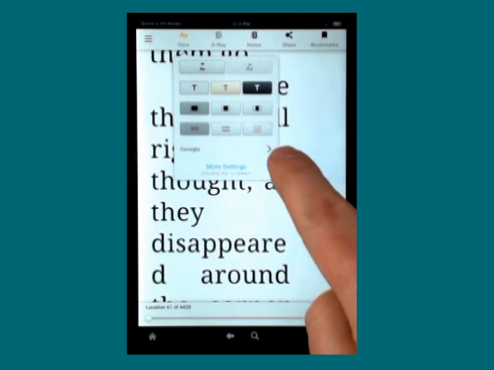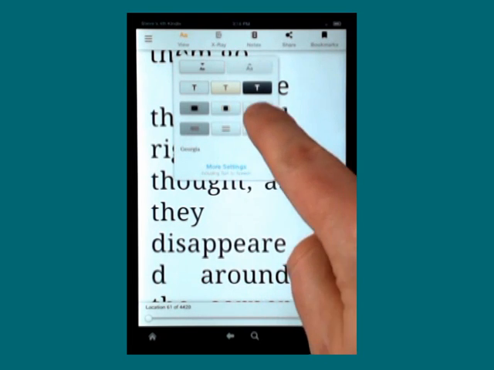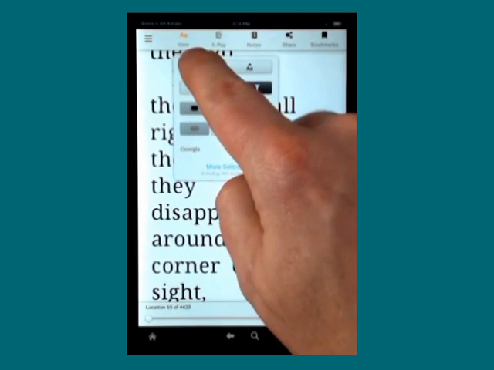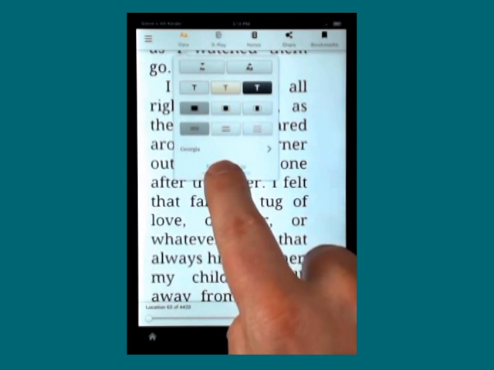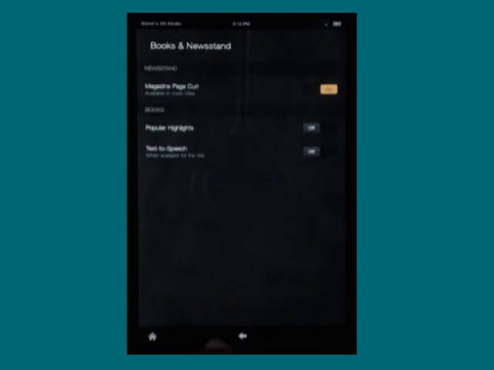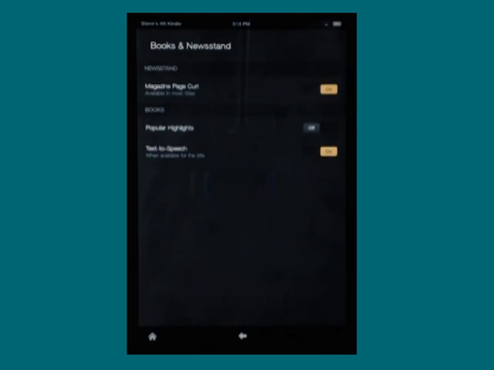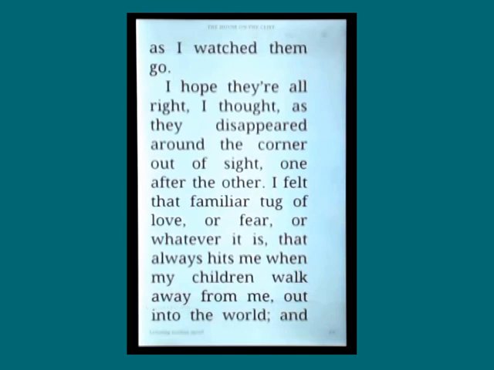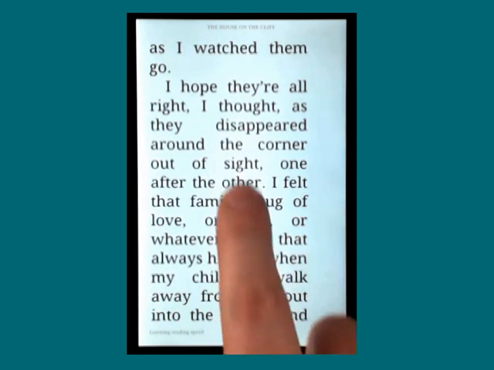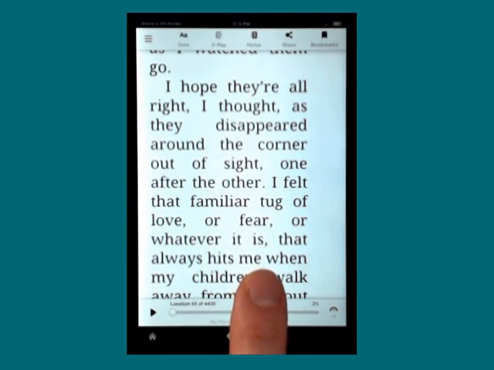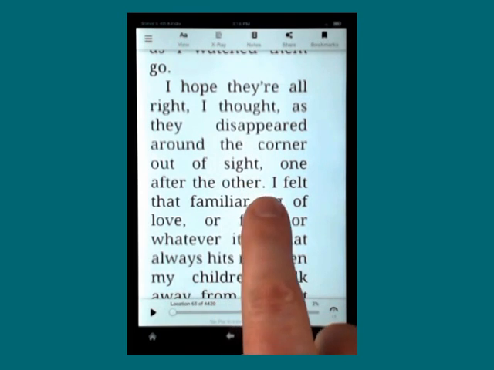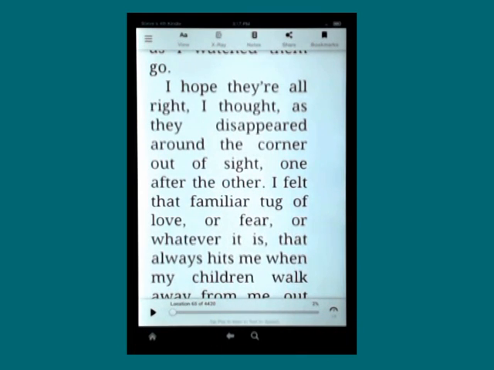Another option is to turn on text-to-speech to read my book. If I'm going to do that, I don't need the text as large because I'm not going to be looking at it on the screen, I'm going to be listening to it. If I turn on the text-to-speech, when I come back to my book and tap the middle of the screen to get the menus, there is a new option at the bottom left, which is a play button.